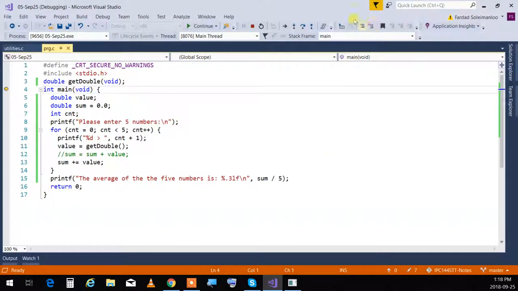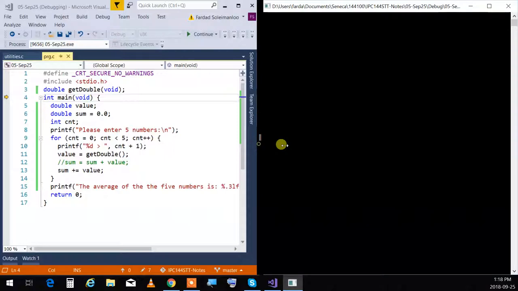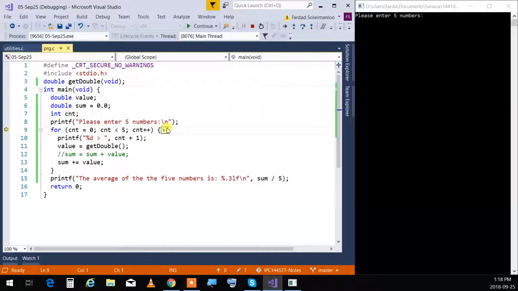It's one of those gotcha moments. Okay, all right, so let's walk through this. So what's happening here? I'm coming down, value is garbage. Sum has zero in it because I initialized it. CNT became zero because I just passed through this. So CNT is zero. So it's going to show CNT plus one, that is one. So it's going to show that value. I'm not going to walk through get double. We've done that before. So I'm going to press F10, which runs it all at once.